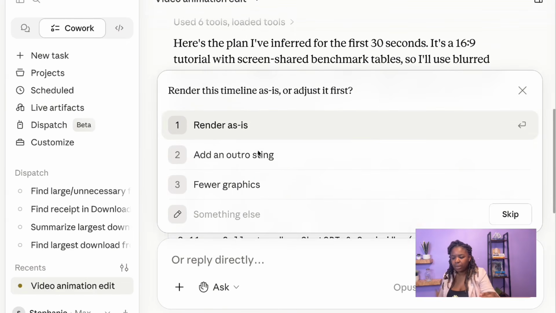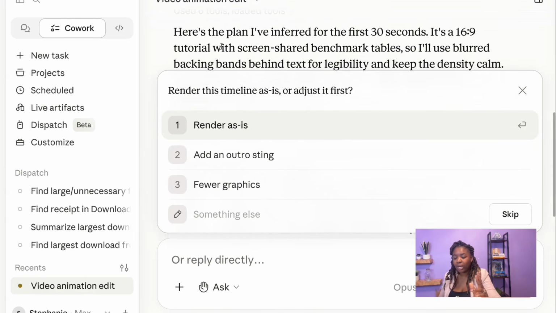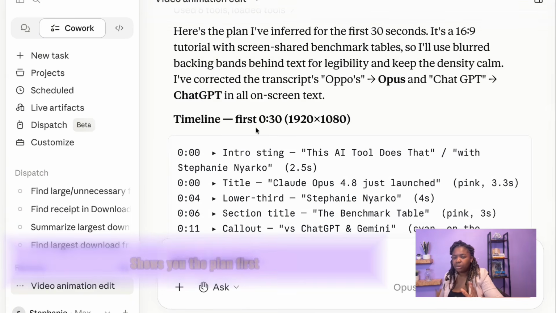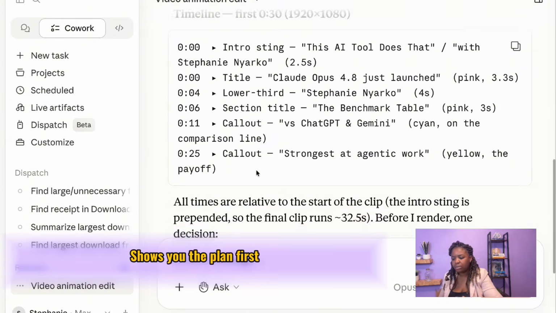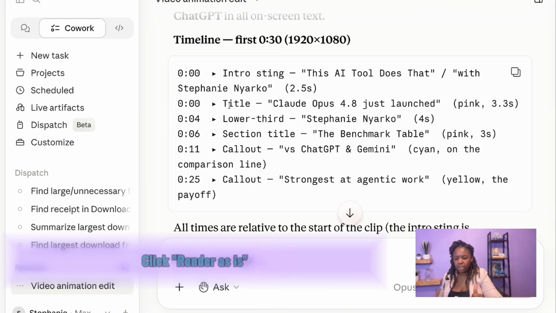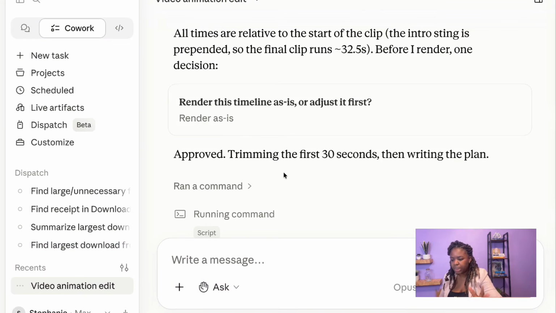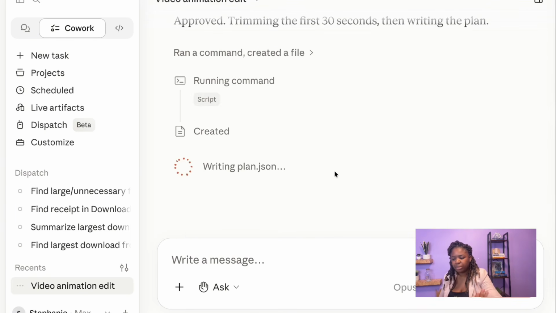So one thing I really like about the skill is that before it goes ahead, it actually gives me the plan. Okay, it gives me the plan before it goes ahead. So I just have to click on render as is and you can see that it will basically go ahead. It's giving me the plan, intro script, intro string, the title, lower third, section title, callouts and callout, right? So it's giving me that, and so it's basically going to trim the first 30 seconds.